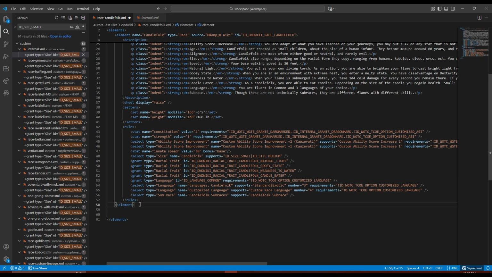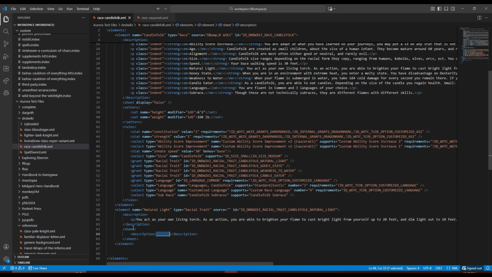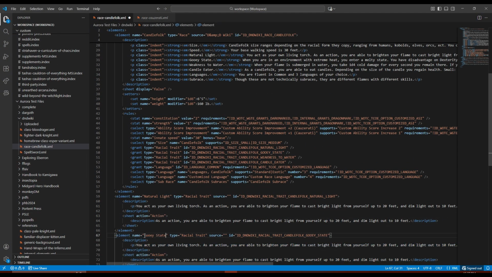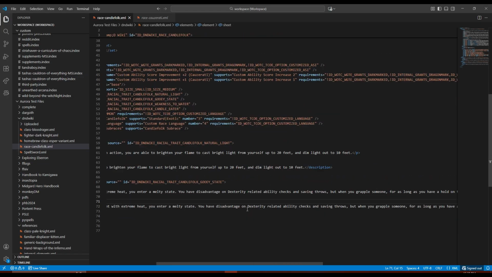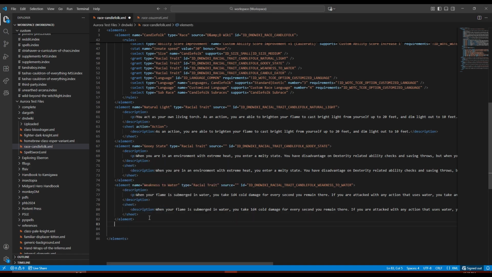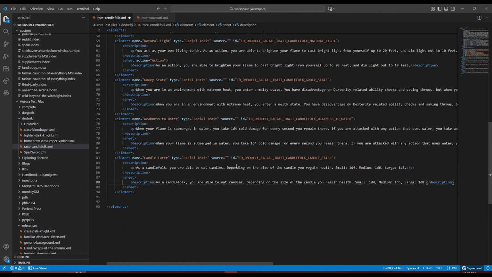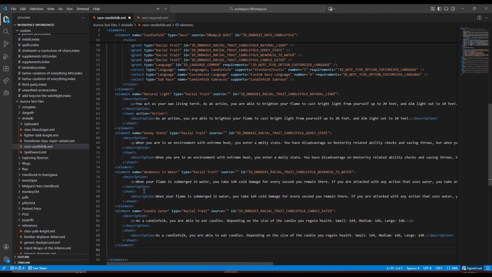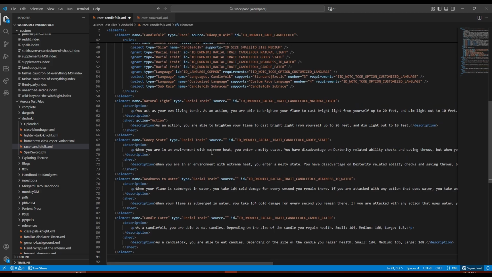Really quick, I'm just gonna go and code these traits. I'll come back if I have to let you guys know something. All right, and I'm back. So, yeah, all the racial traits are done now.